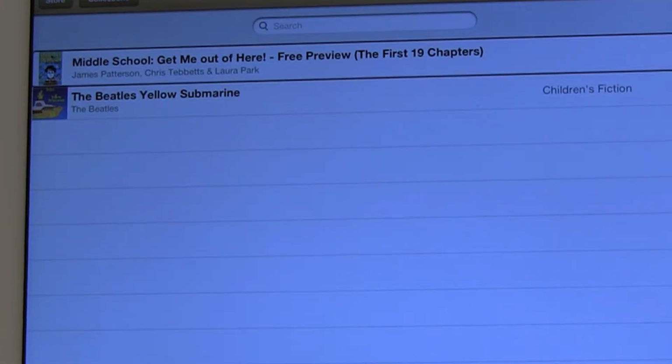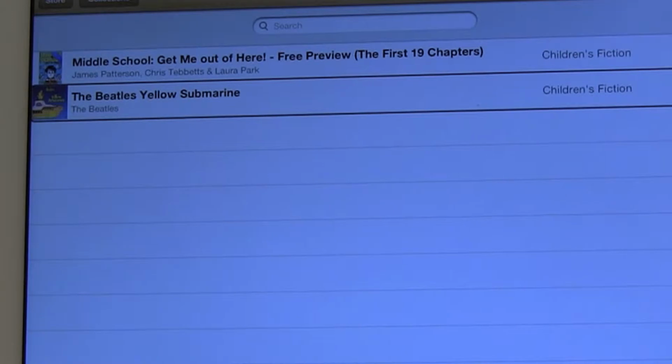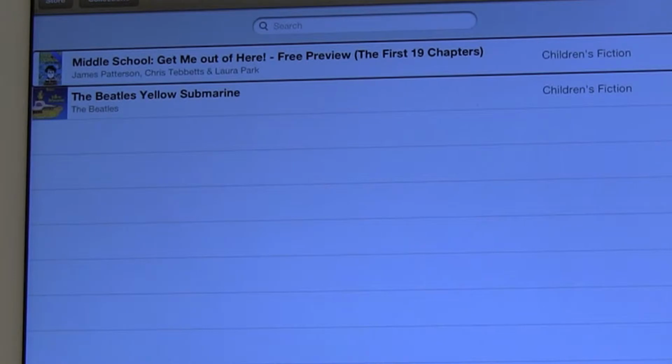iBooks. Middle School, Get Me Out of Here. Free preview. The first 19 chapters. James Patterson, Chris Tebbets and Laura Park. And what happens is, as soon as the book is downloaded, the iBooks app moves focus back to my library. So I'm back in my library now, where I can take a look at the different books that I have downloaded here. Bookshelf. The Beatles' Yellow Submarine. New. Middle School, the Get Me Out of Here book by James Patterson.